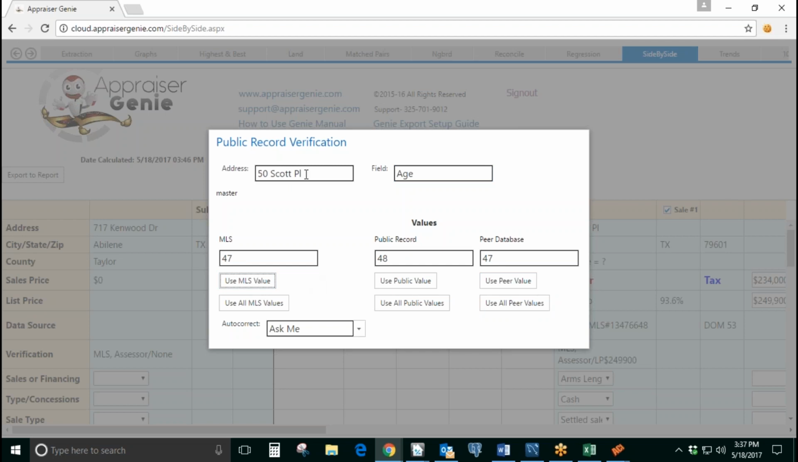Okay, you'll see the same address. The next field is age. MLS is saying 47, public 48, peer 47. Now the cool thing with peer is for whatever reason, if MLS and public are both wrong, you actually can type the correct value in here and just go to use peer, and it will use whatever value you put in there. So none of this is set in stone, because I have seen where public and MLS are both wrong. It just kind of depends on where you are and how updated everything is.